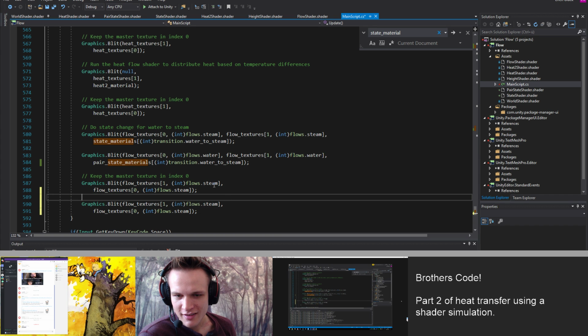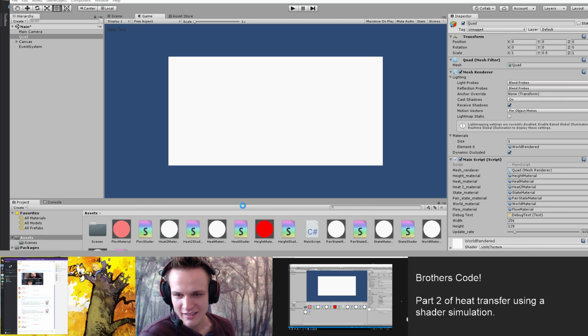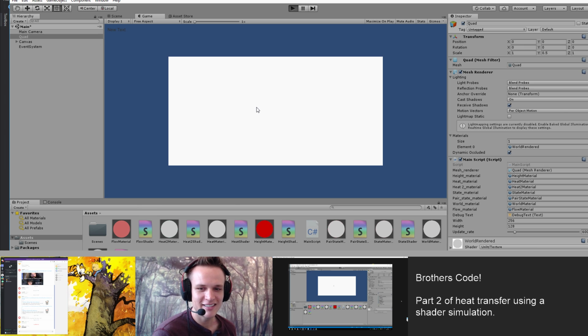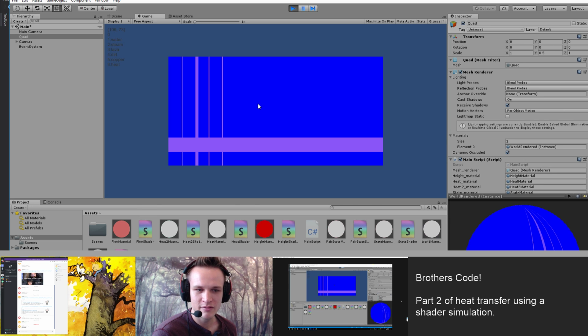Gotta blend it if you want it to work. Okay. Those are just what we needed to do, right? Okay. So now we haven't solved the mystery of the disappearing temperature.